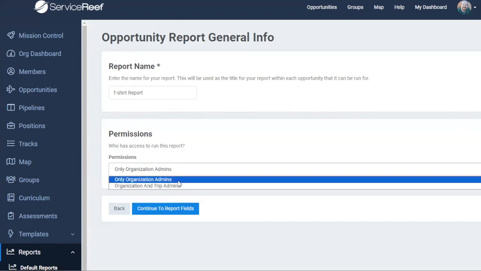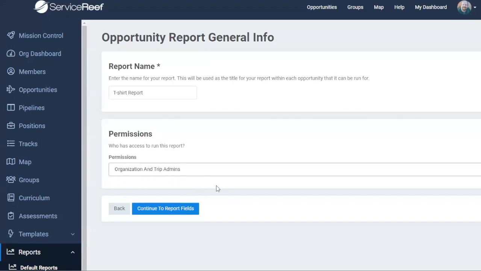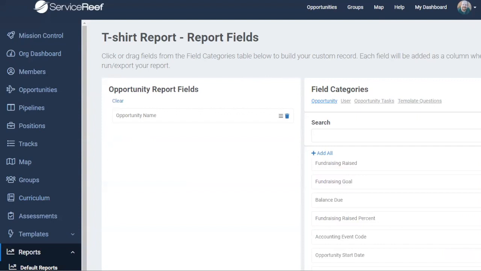I can choose to run this only at the organizational level or allow trip admins to run it on a team by team level as they're going out into the field. At this point, I can add in the different fields that I want to see specific to this report. So I might want to see the opportunity name, just in case an opportunity has a similar name to something else. I want to see the start date, so I'm pulling the right information for the right person.